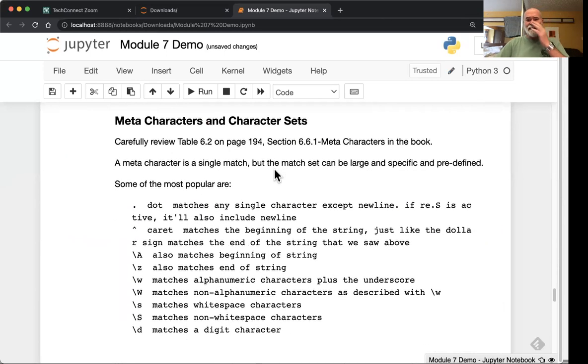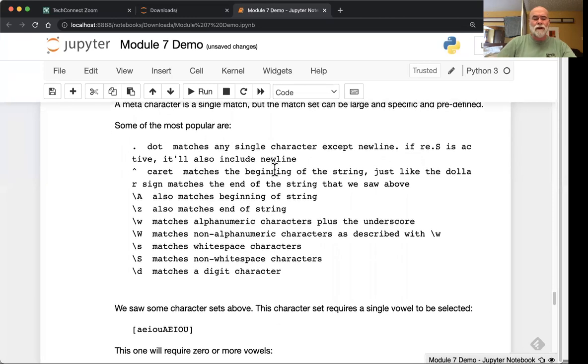All right, now the next section talks about meta characters and character sets. What I need you to make sure to do is really carefully review table 6.2, because that's got the most popular meta characters. I've repeated some of those here. These meta characters are simply substitute characters, a new kind of escape sequence that we can use, and they really allow us to up our game and match even more things.